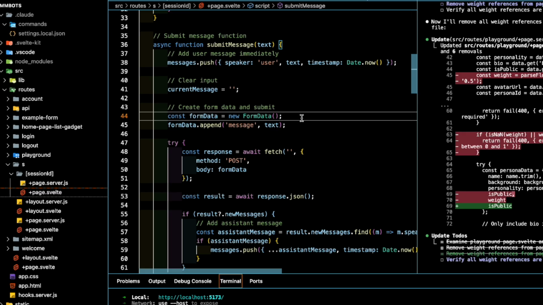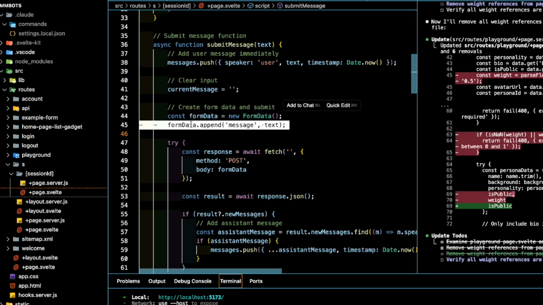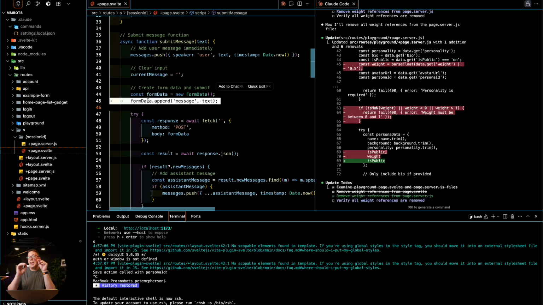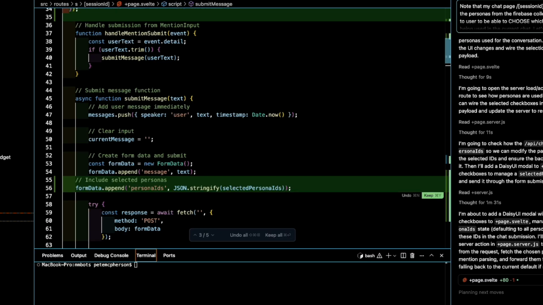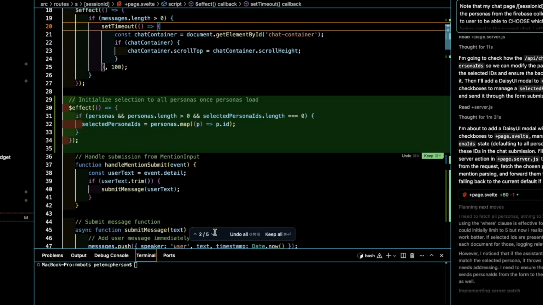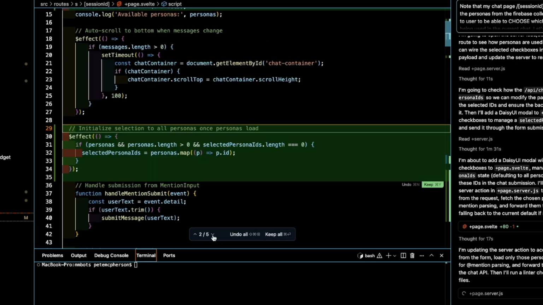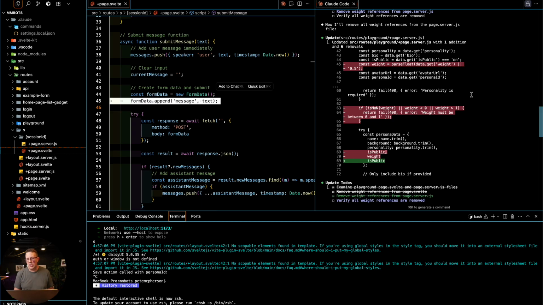We deleted this and then we added this, right? It's really easy to tell, and you can actually approve the changes on a line-by-line basis. You can accept this one, reject this one, accept this one, reject this one. You can't do that with Claude Code, just so you know.